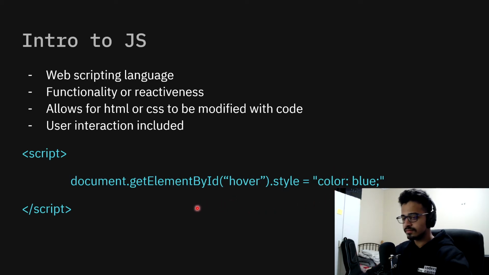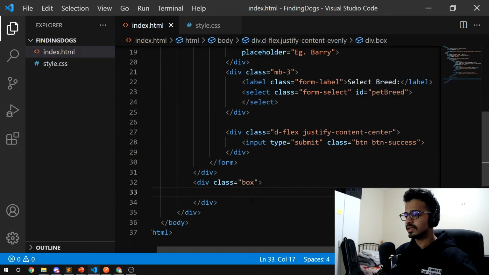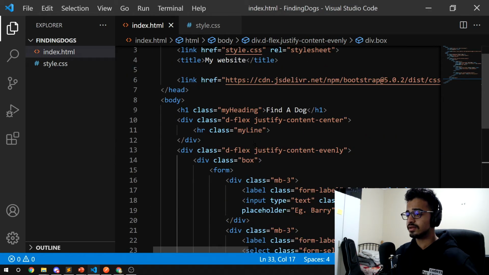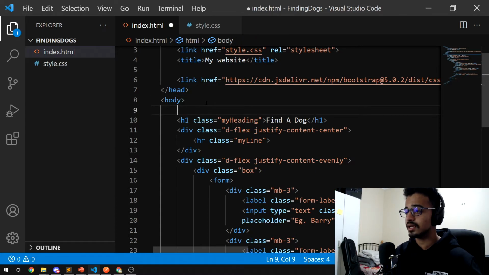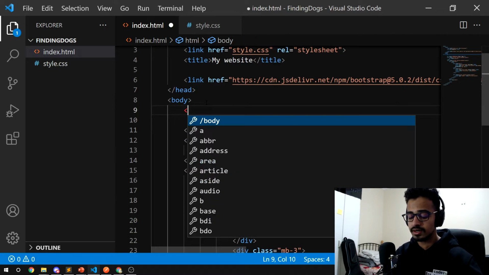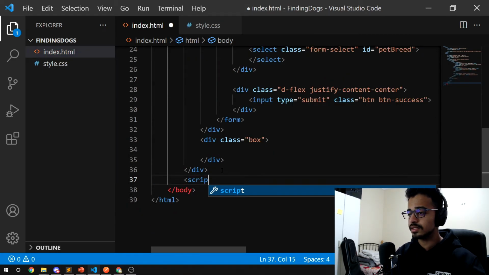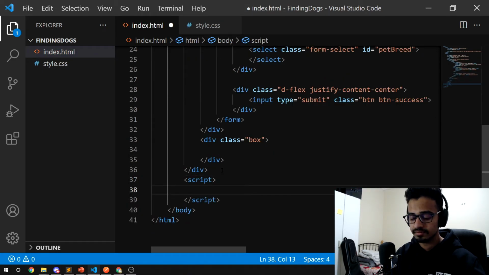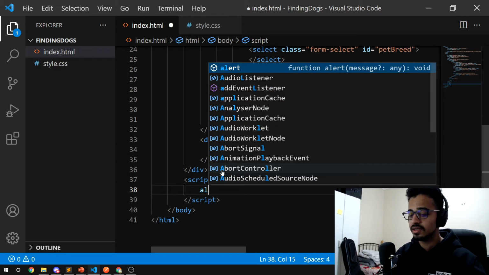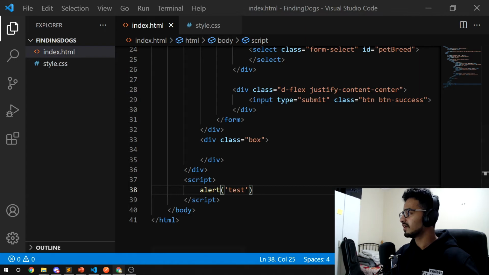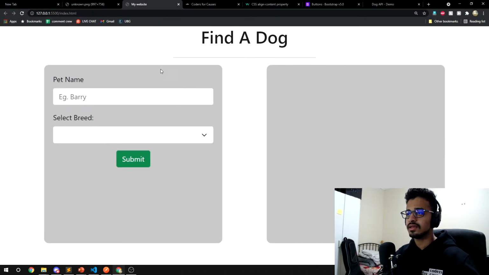So let me show you what the other ways of including scripts in your page are. The first one we looked at was using the script tag. You've got script, and you can write something here like alert test. Now if you go here on the page, this is what happened. If I reload it, it gives me an alert test.